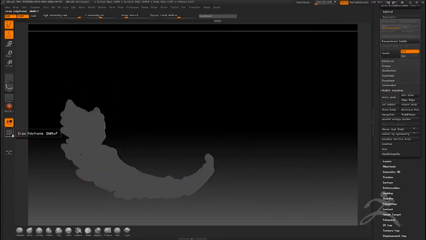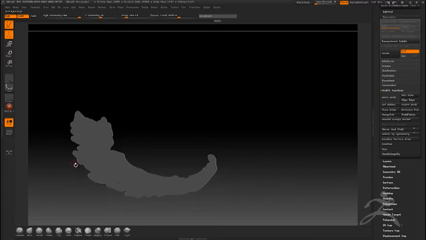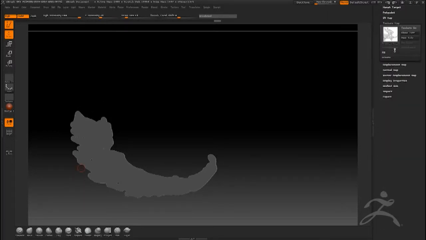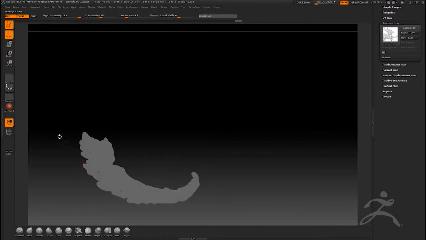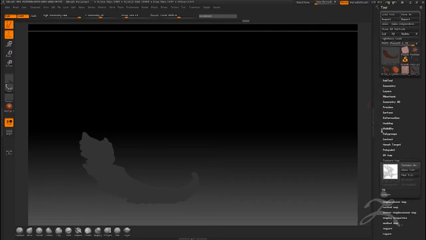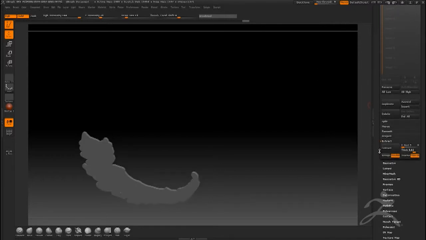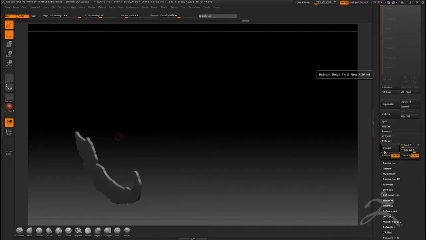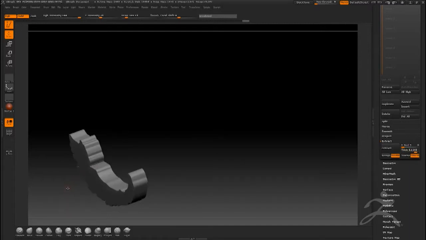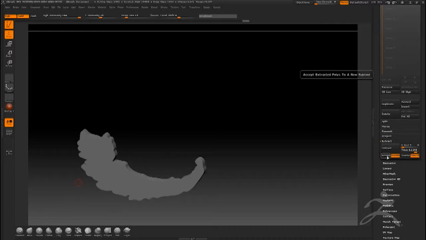So now that I do this, you see that the texture remains in there. So it's going to become handy later on. What I'm going to do now is mask this. I'm going to go on subtool, and then just extract. As you can see, the default thickness is a little bit too thin for what I need. So I'm going to go thicker, extract, and then accept.